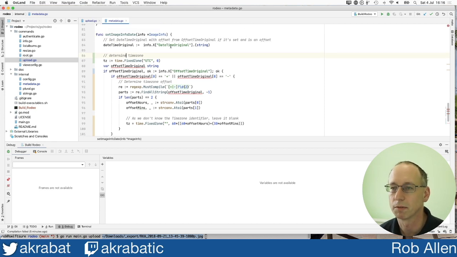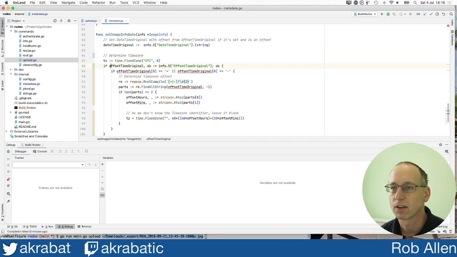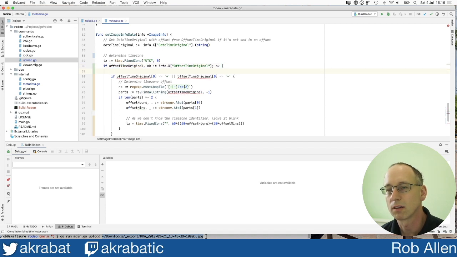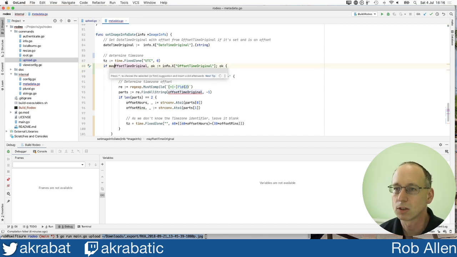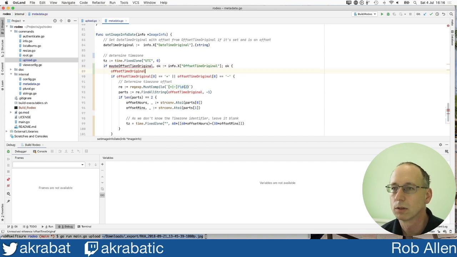So there's our date time original from the EXIF file. Now we're going to assume it is UTC if we don't know better, because we've got to give it a time zone. Don't need to define the offset time original. Trouble now is we don't have the right type probably, because offset time original, we need to cast it to a string. So let's change that to maybe offset time original colon equals that dot string. Let's do that. There we go.